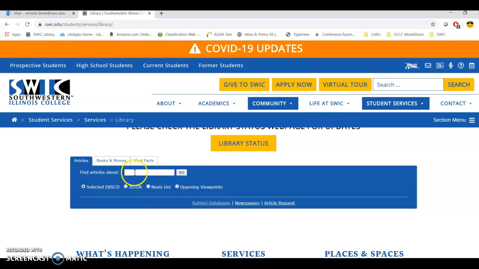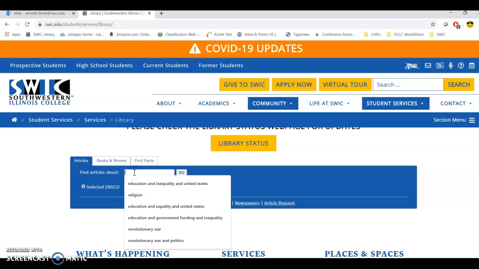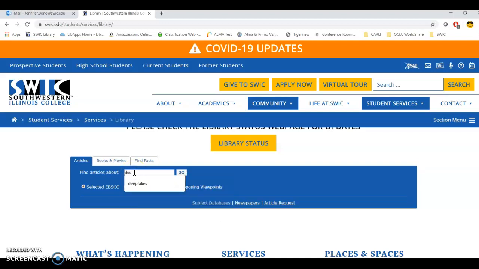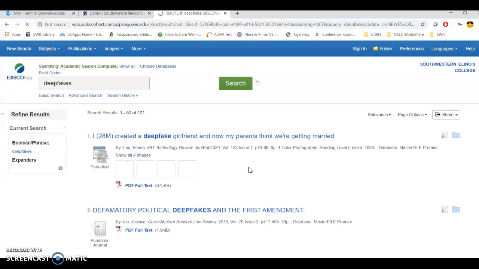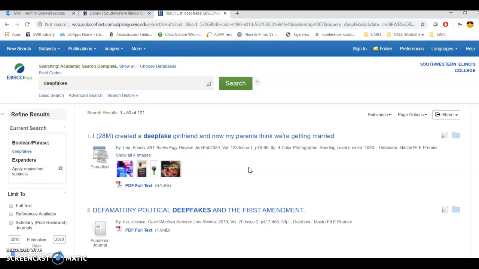With EBSCO, it's our most basic research database. You can type your topic in here. I'm just going to choose the topic deepfakes, and that's where someone can put in a video and manipulate it either visually or with audio, and then it's going to prompt you for your eStorm username and password. Once you've logged in one time, it will save it for the rest of your research session.